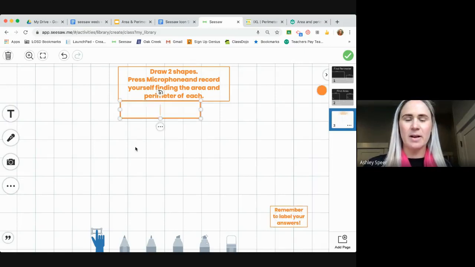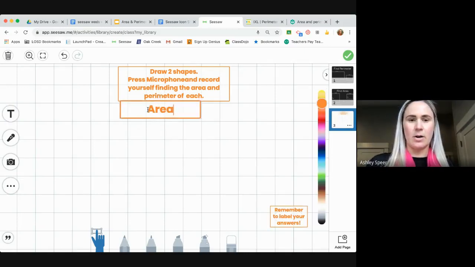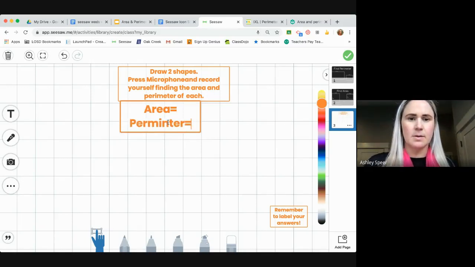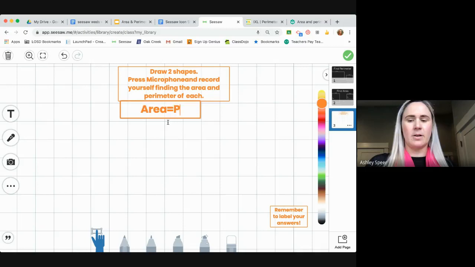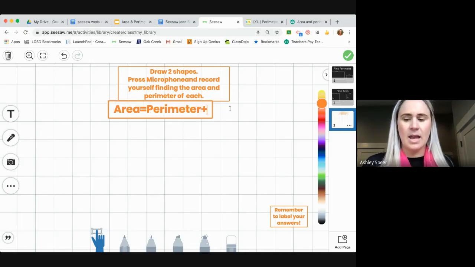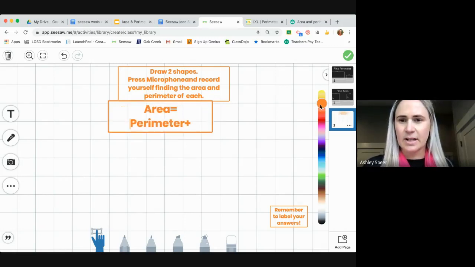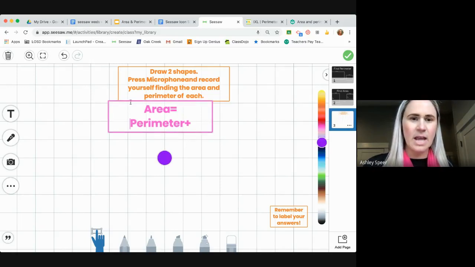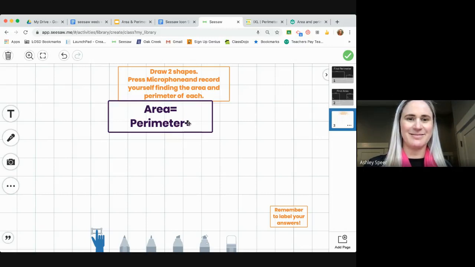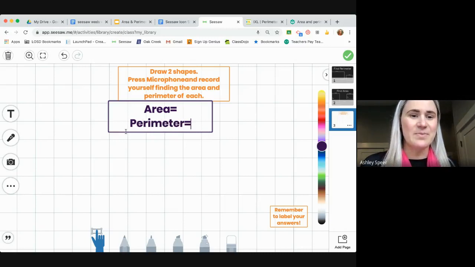So I'm going to do a text box, another text box, and write area equals and perimeter equals. And maybe I'll do perimeter equals. And so maybe I will make that a different color. So I'm just going to click over here, make one this color, and move it out of the way, kind of down towards the bottom. Oops, sorry. Okay. So maybe move one down towards the bottom.